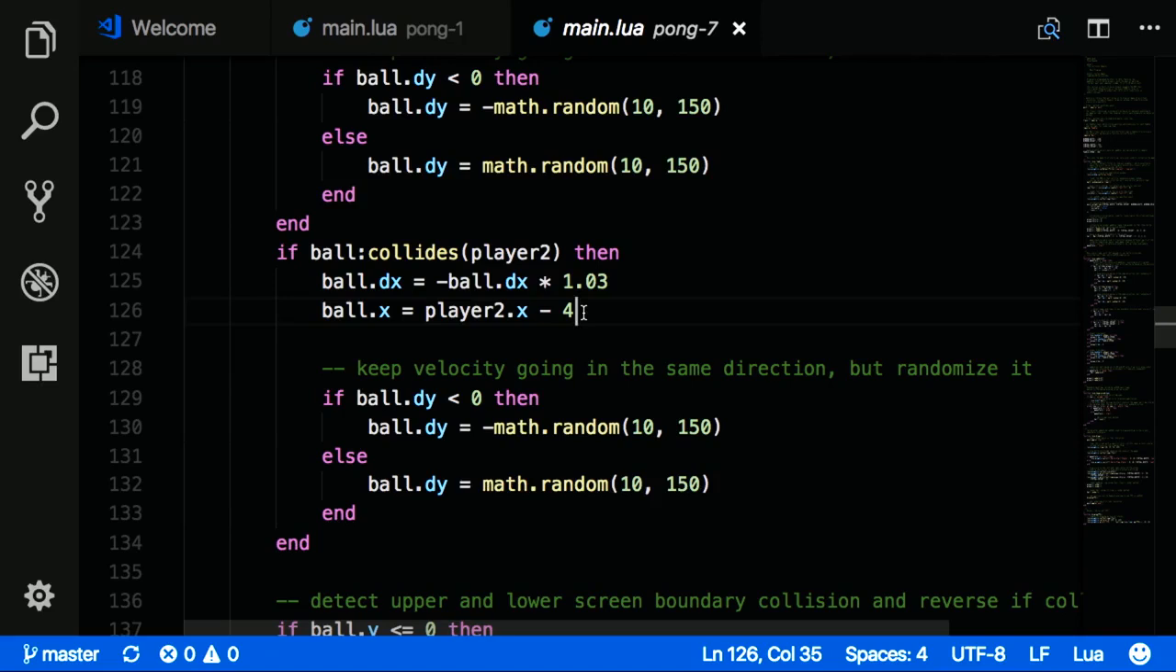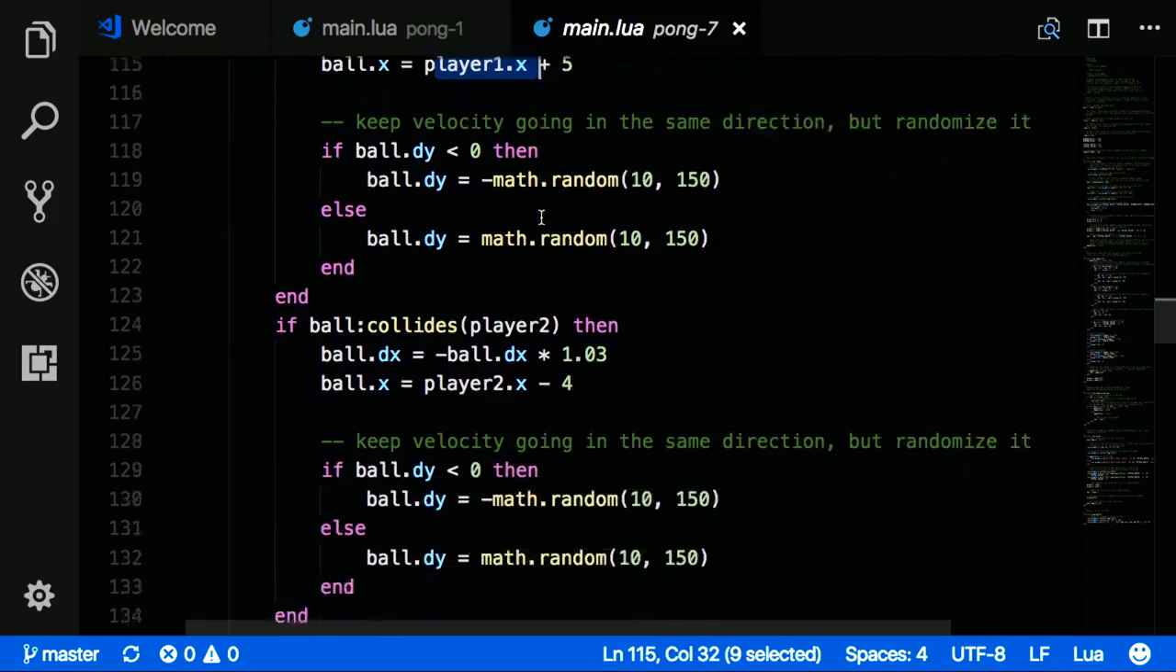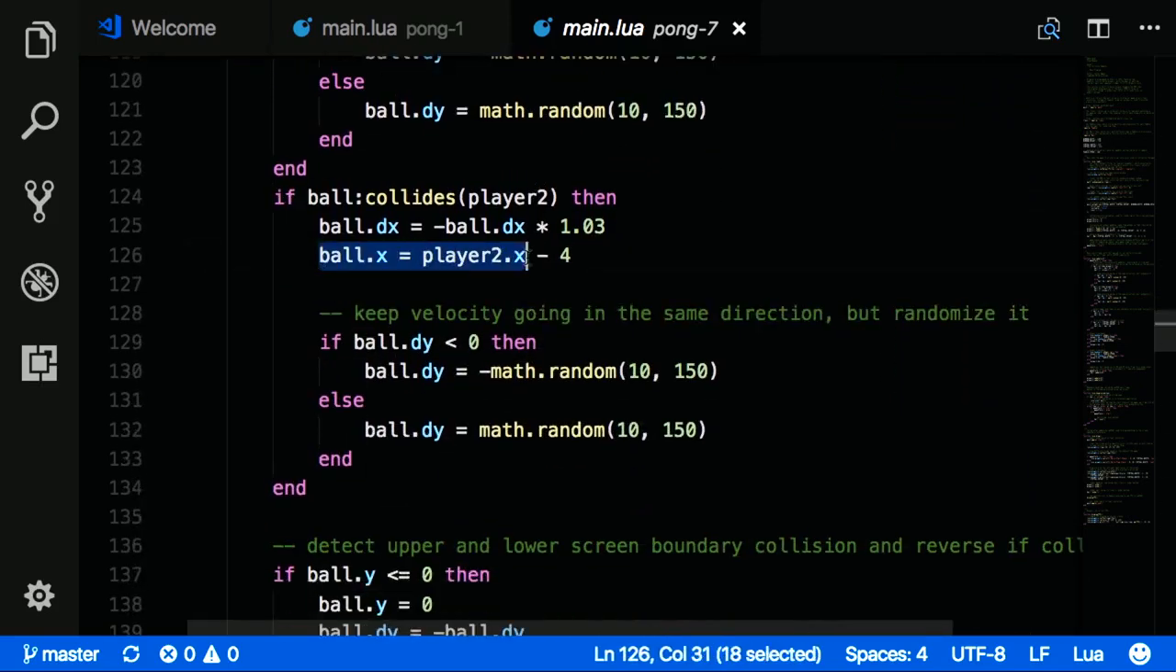We plussed it by 5 on this example because we're coming in from the right side. We want to just make sure that it's right on the right edge of the paddle, so we're setting it to player1.x. And in this case, we're using the minus 4 because that's the width of the ball. So we want to shift it to the left the width of the ball, and that'll have the effect of, if there's a collision, it'll just get shifted over, and the ball will be touching the paddle right on their two edges.